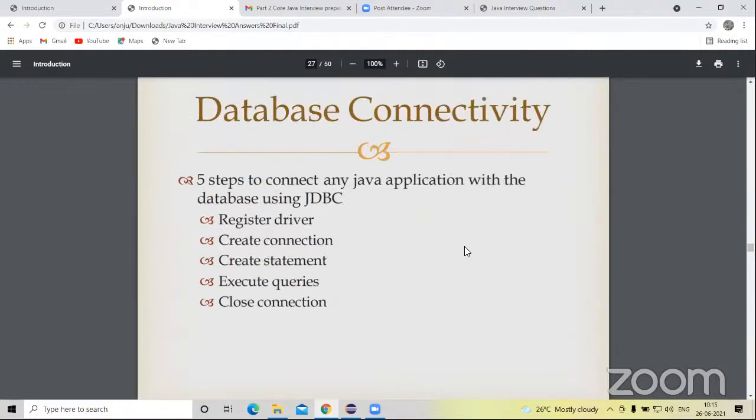So these are the main 5 steps we need for database connectivity. First we need to register the driver. There are different drivers provided by JDBC, and we need to register the particular driver we need. Then we need to create the connection with the database, then create a statement, then execute the queries, and finally close the connection which we have established. We don't leave the connection as such and go out. We need to close the connection once it's established. So these are the major 5 steps in database connectivity.